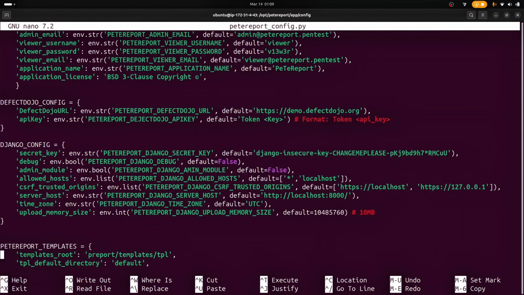Kindly don't change anything else. We just want to just add something. So you can see the default here, the trusted origin. You can see Peter's Django CSRF trusted origin. So it's only localhost and 127. So if you are using Kali to install it, you might not see this issue. But if you are using a server, you might see this particular issue.